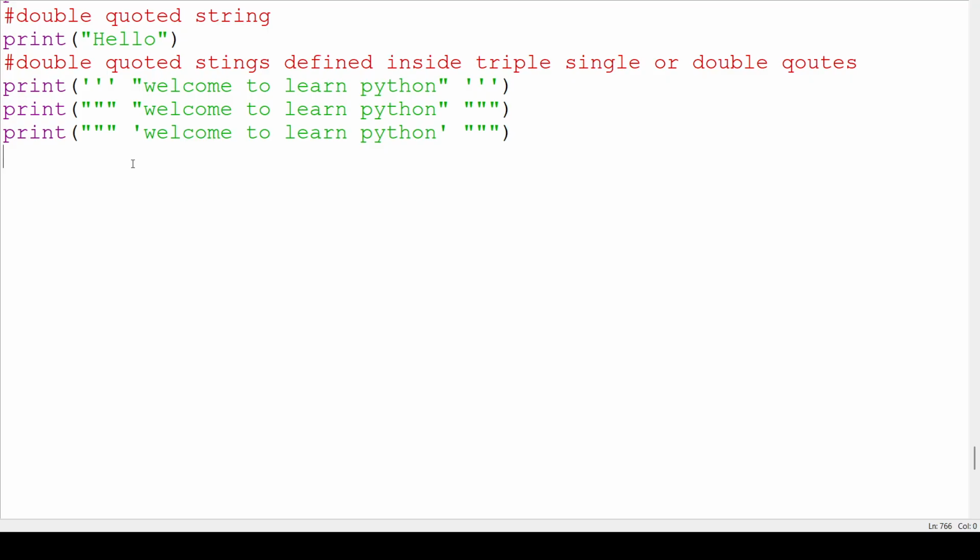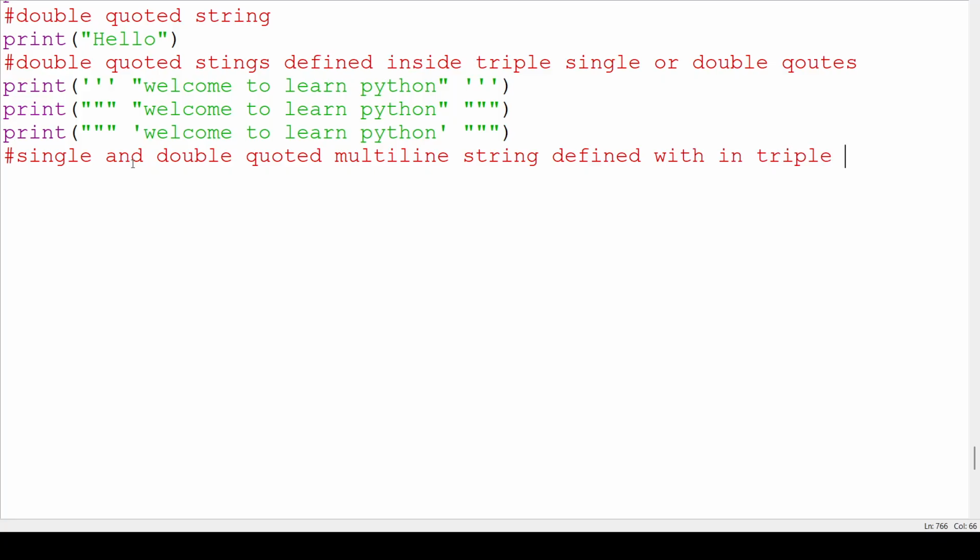And also there is one last type, that is single and double quoted multi-line string, a multi-line string defined within triple quotes. Like print, triple quotes, double quote.